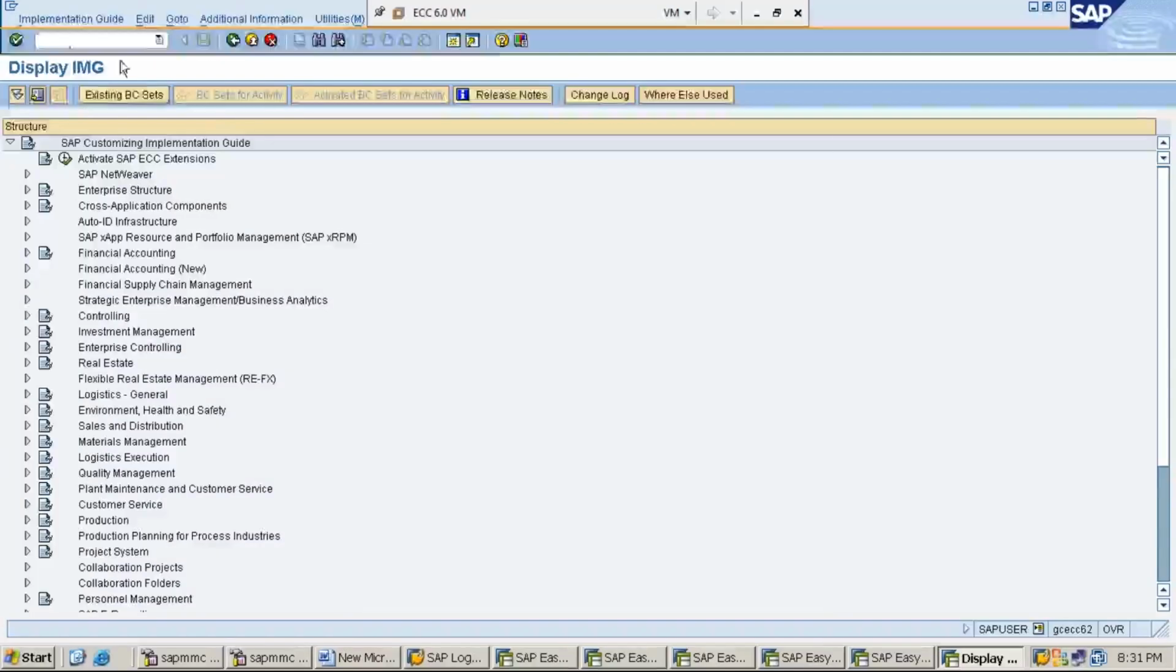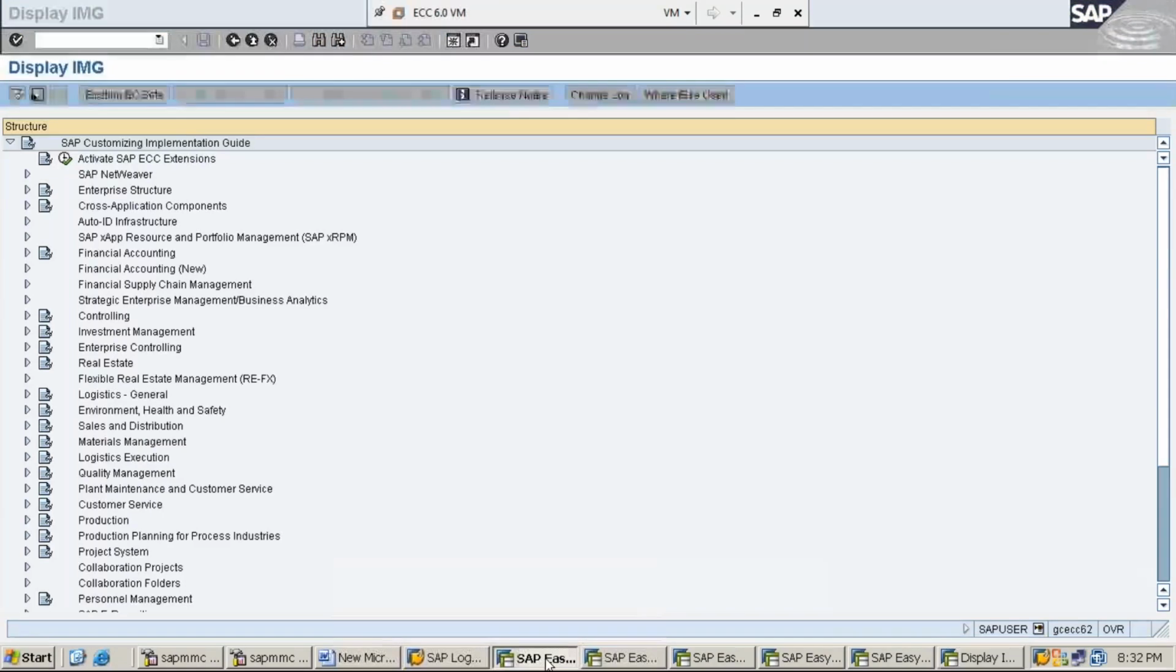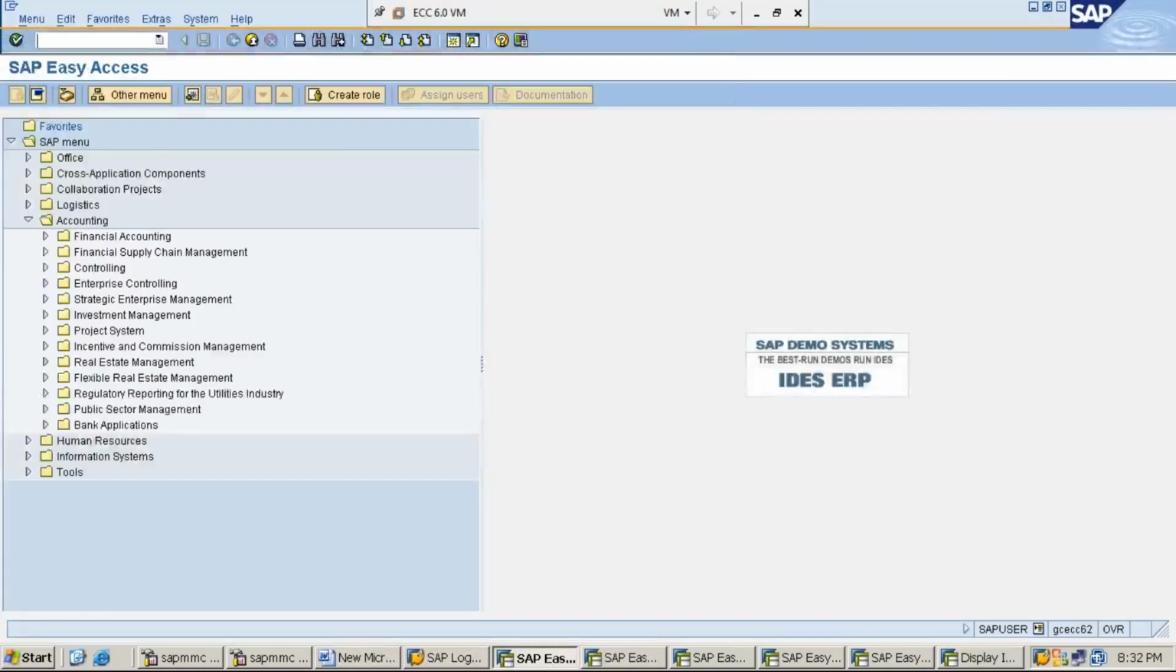See, you're able to see the Display IMG screen. That means, when you are following my demonstration video or in the class, whether you have observed or not, I have mentioned very clearly that there are two screens which are very important to remember as far as SAP is concerned. One is the IMG screen, also called the Display IMG screen, and the other one is the SAP Easy Access screen.